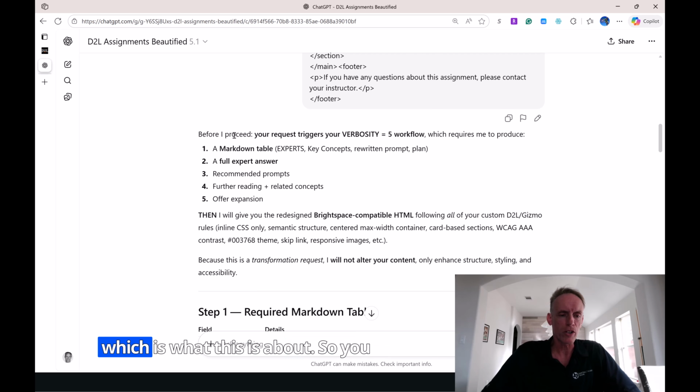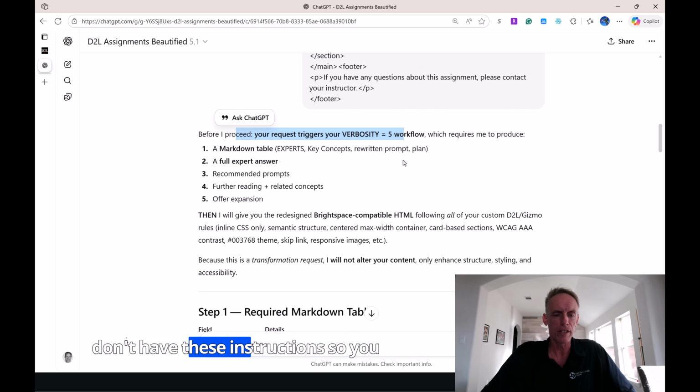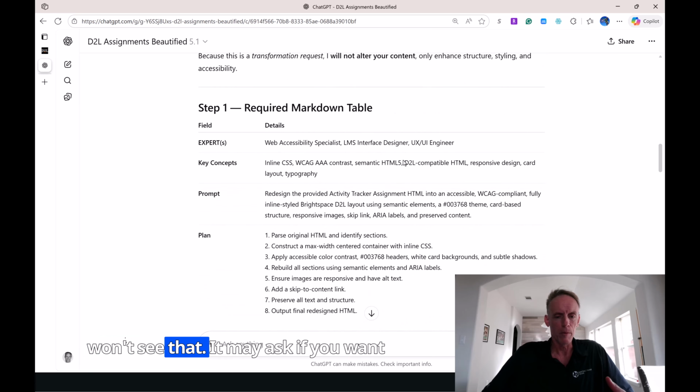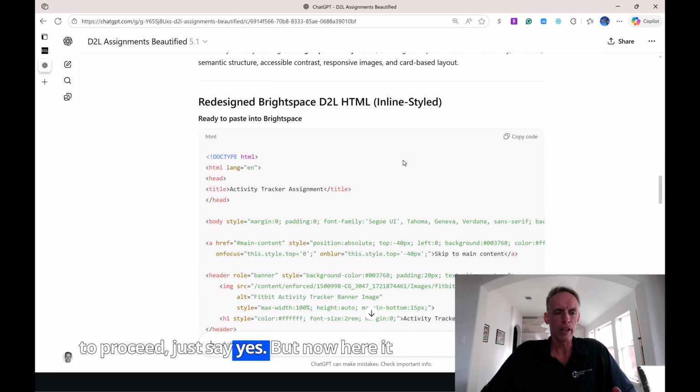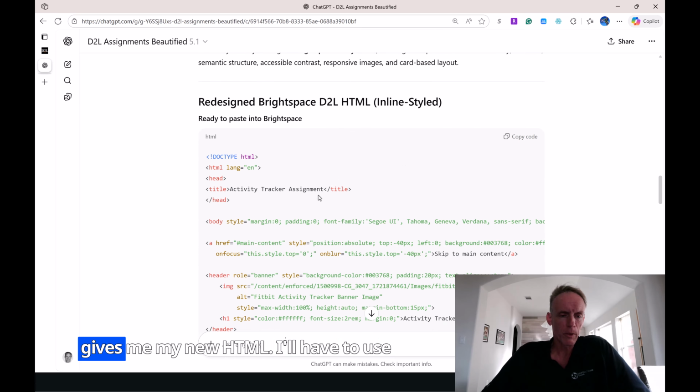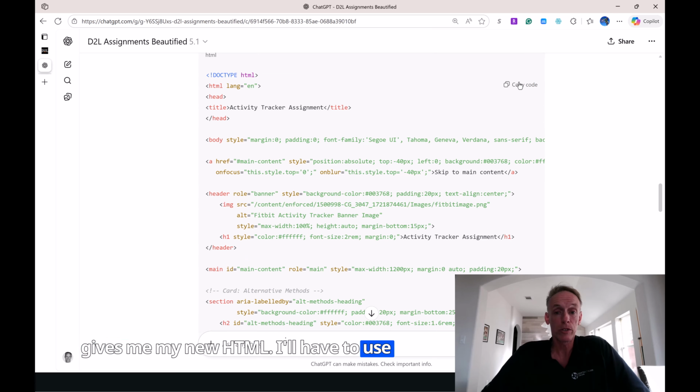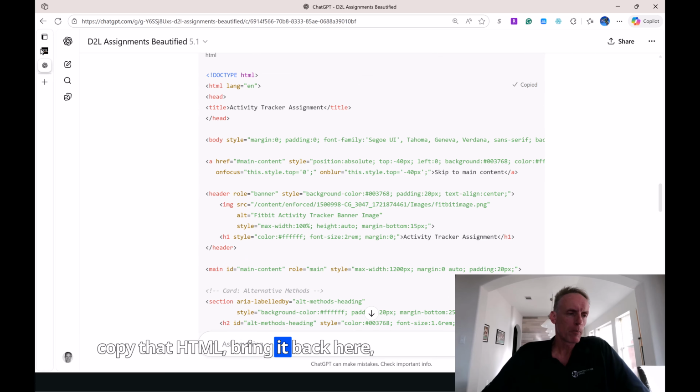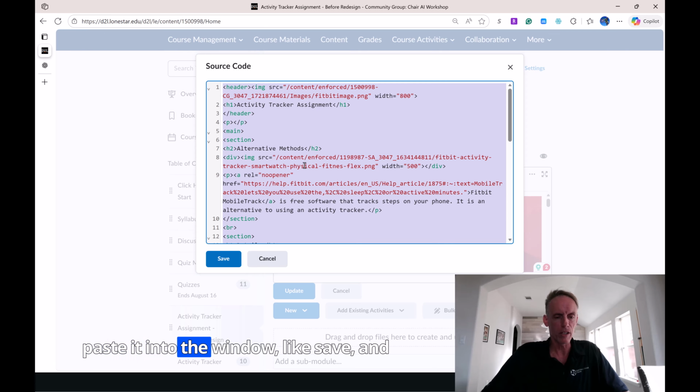I have custom instructions, which is what this is about. So you don't have these instructions, so you won't see that. It may ask you if you want to proceed. You just say yes. But now here it gives me my new HTML. All I have to do is copy that HTML, bring it back here, paste it into this window, click save, and that's it. It's already updated.